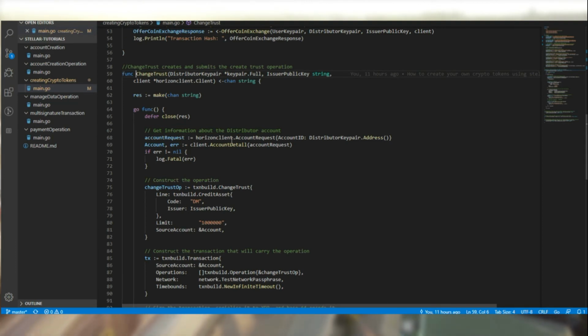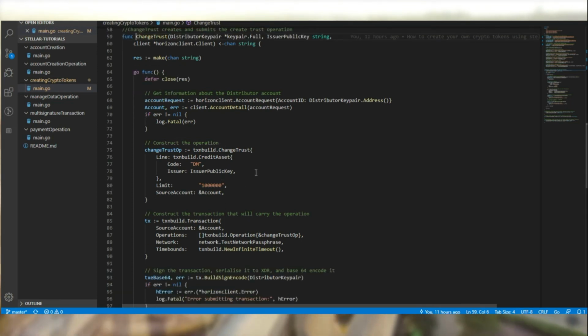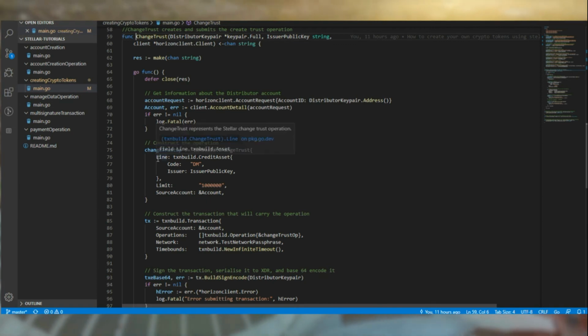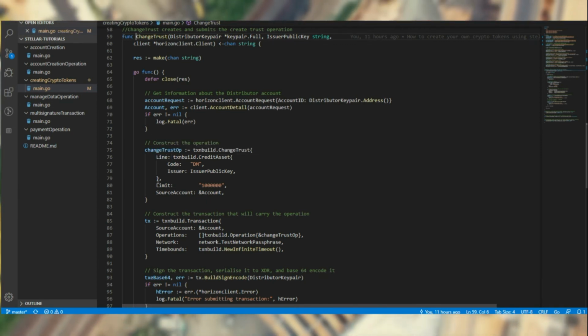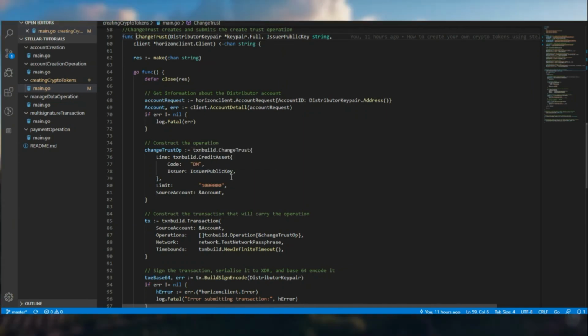Now you retrieve the distributor's account and build a transaction for that account, and we create the operation called change trust, and we have in the line section that will be your asset. It will have asset code and issuer public key. Then there's the limit for an asset and the source account being the distributor.